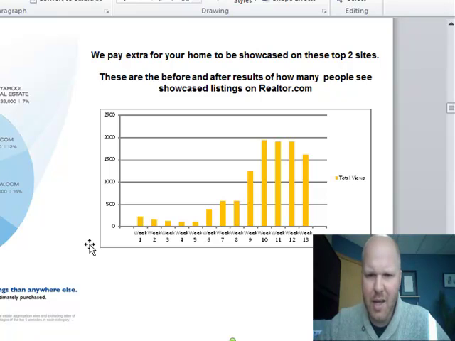This is a listing that I had in Evansville. I got the listing about, as you can see, 6 or so weeks prior to us paying for that showcase listings feature. And prior to that, we were getting somewhere between, looks like maybe up to 250 and then down to about 100 or so views a week. Then it became a showcase listing, and it just kept climbing almost to 2,000 views per week.